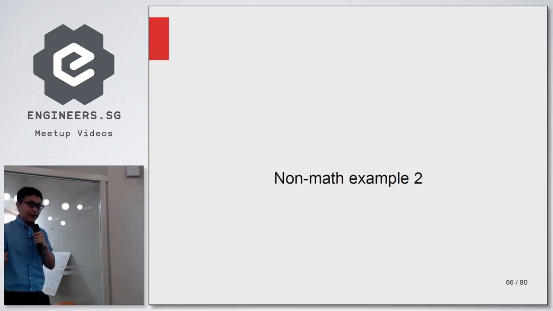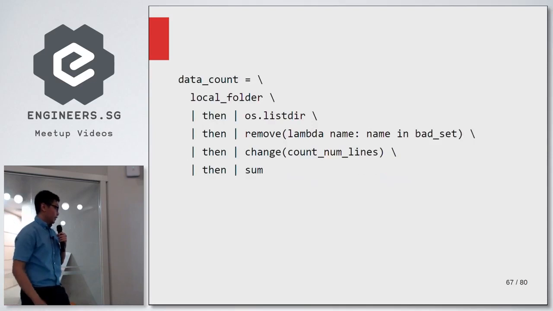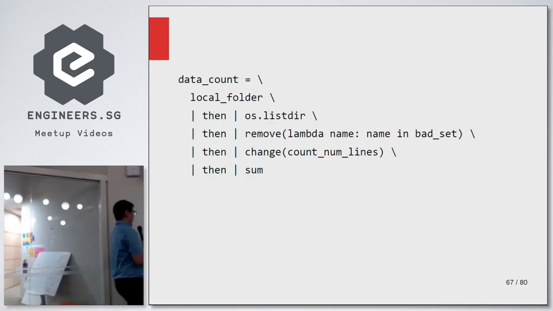Maybe let's try another non-mathematics example. Over here, in step 1, I have a local folder in my computer. I list out the content of that folder. Maybe I do some data cleaning. There are some corrupted files in that folder that I do not want, so I remove them. And for all the remaining good files, I count how many lines are there in those files and I add them up, I sum. This would be a valid code using the then notation as well.